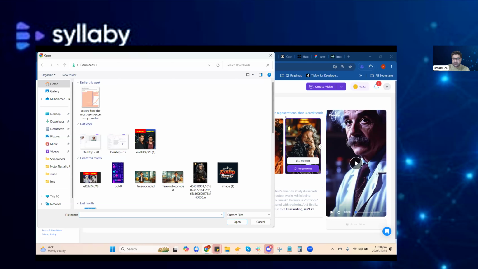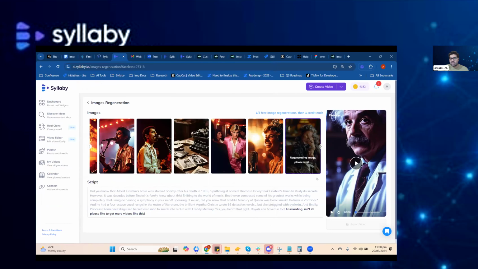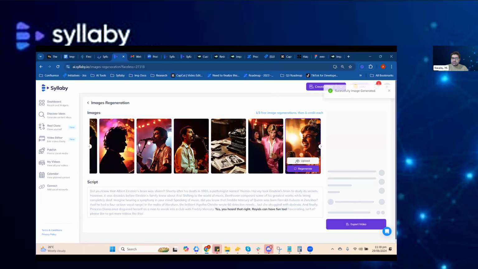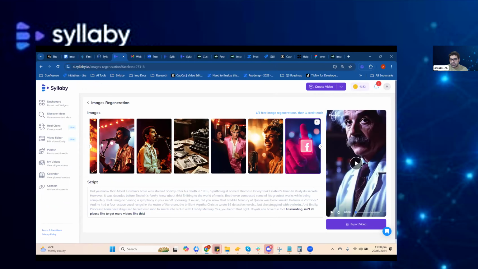So you can upload a video, upload an image, or you can regenerate the same image through AI. It's probably going to take less than a minute, and we will have an updated image here. So that basically eliminates the whole pain point where you're going to the editor, generating that image from scratch, or creating the whole video from scratch.